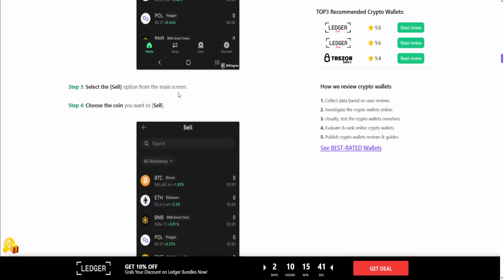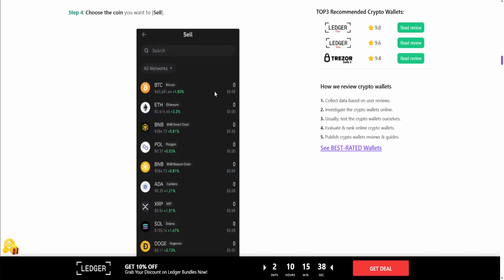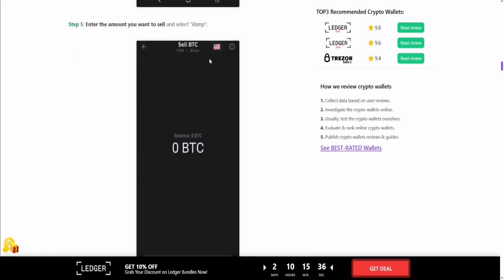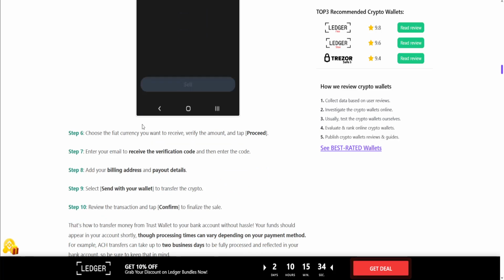Then after that, select the sell option from the main screen and choose the coin you want to sell, enter the amount you want to sell, and then select the ramp button. Then choose the fiat currency you want to receive, verify the amount, and then tap the proceed button.